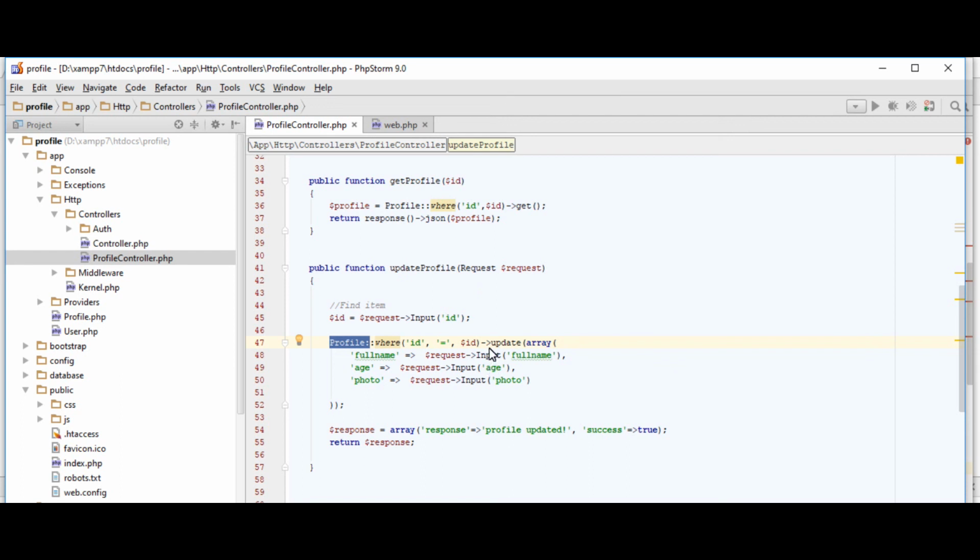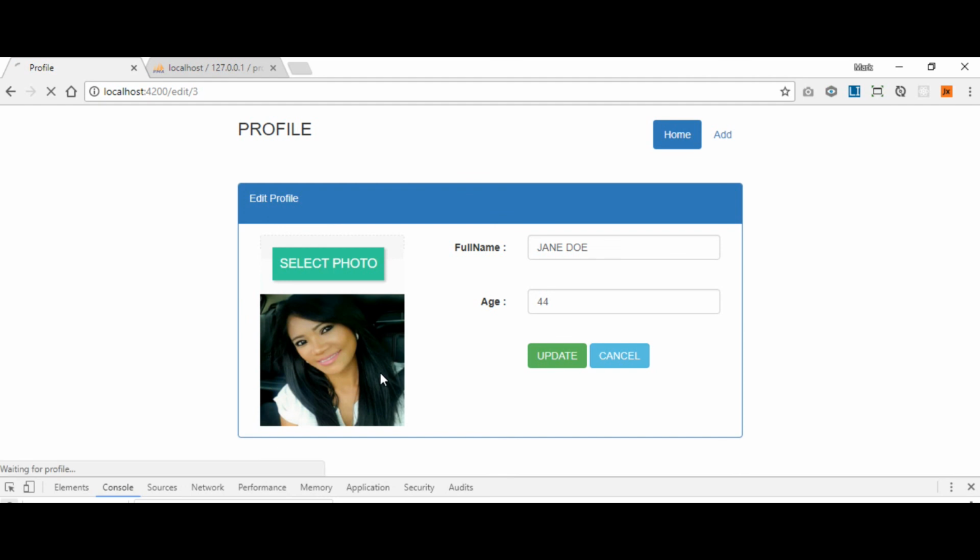Okay, and then update. We're gonna update the full name, age, and the photo based on the request input that we have requested via our Angular frontend. And then our response would be profile updated. Okay, then we're gonna return the response. So this will be shown in our console log in our browser. Okay, so that's it. So let's see our file here.